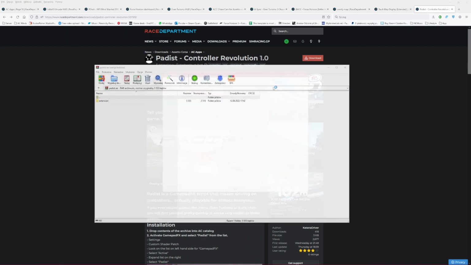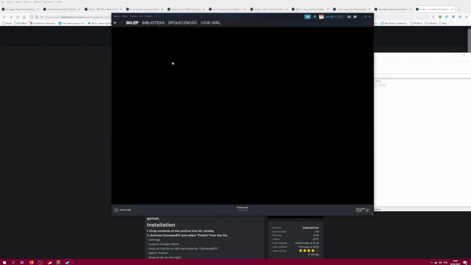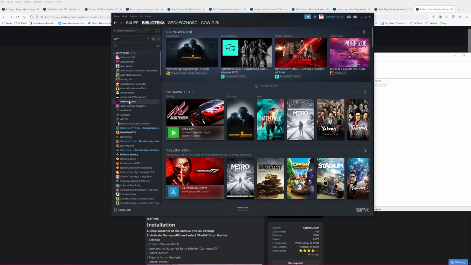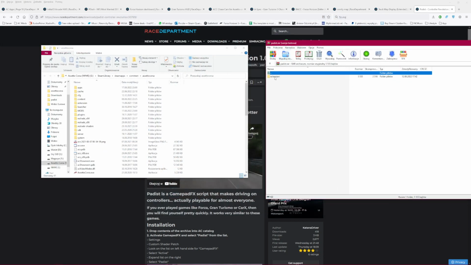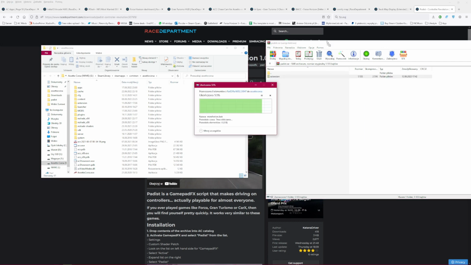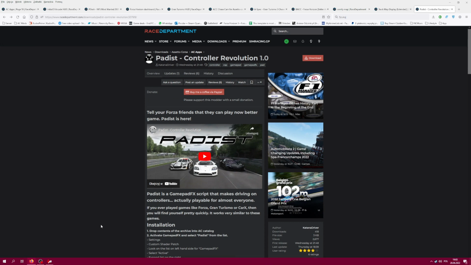You need to extract the contents of the archive in the Assetto Corsa catalog, so just go to Steam, library, right click on Assetto Corsa, manage local files. Here is the catalog, just extract this here. I had installed it of course, but I do it anyway.